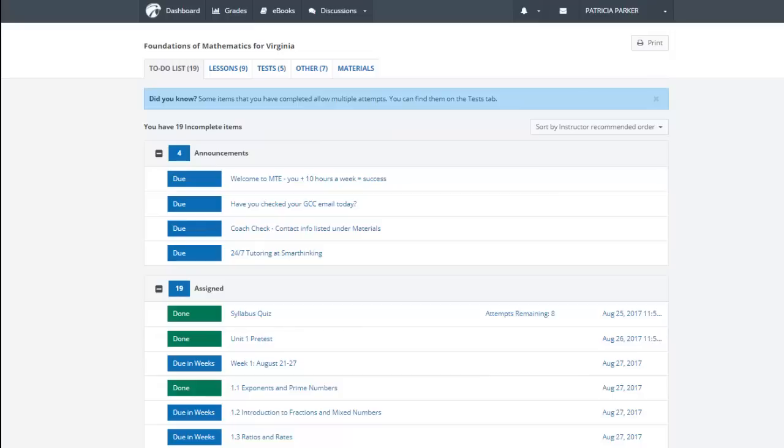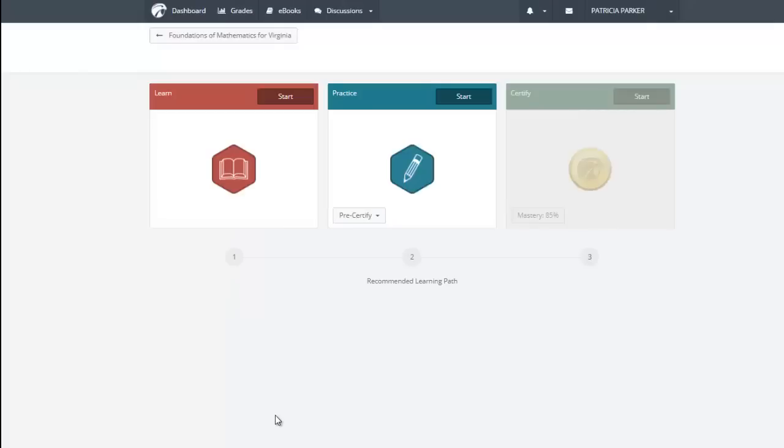If you look at my to-do list, you can see that 1.1 is done, which means I am able to go to the next item in my to-do list, which is 1.2. So simply by clicking on the name, I open up what we call the lesson screen. These three boxes, Learn, Practice, and Certify, are the bulk of your coursework and are called lessons.